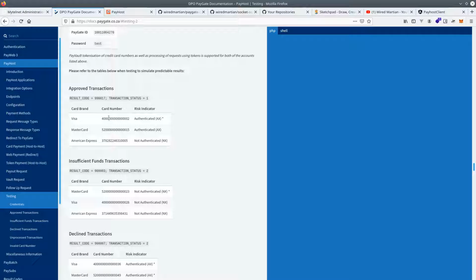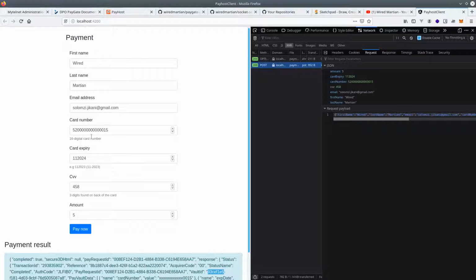Okay, so this was a Mastercard. Now, if we try a Visa, you're gonna see something a little bit different. So we're gonna try a Visa card, and then we hit pay.